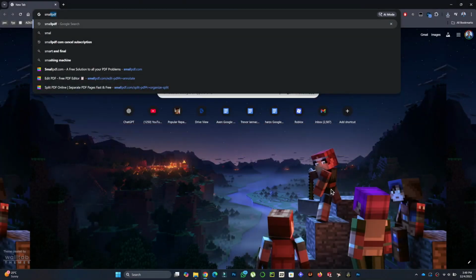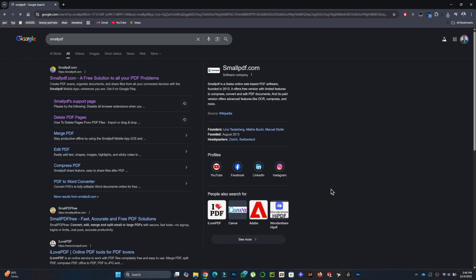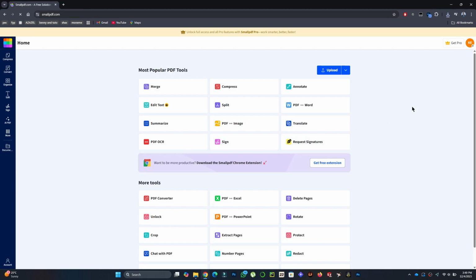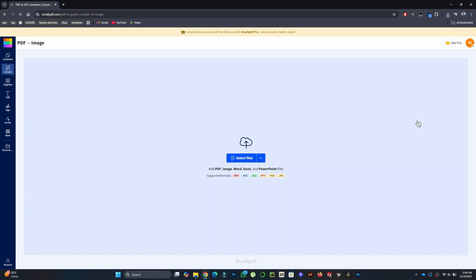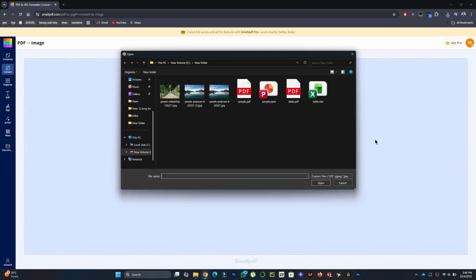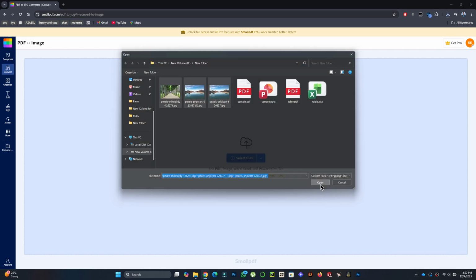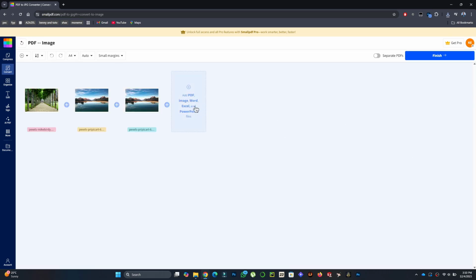Alright, let's begin. First, open your browser and search for small PDF. Open the official website. Then from the Tools section, select JPEG to PDF. After that, click Choose Files and upload all the images you want to combine. You can select multiple photos at once, and they will all upload to the site.